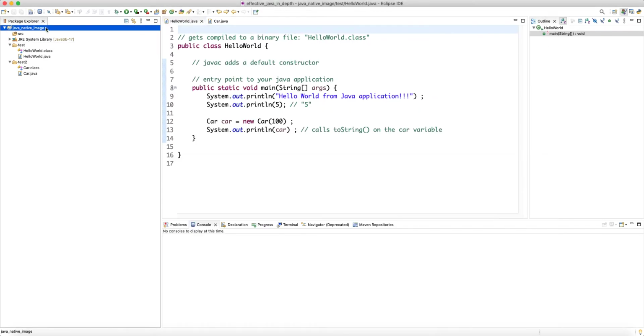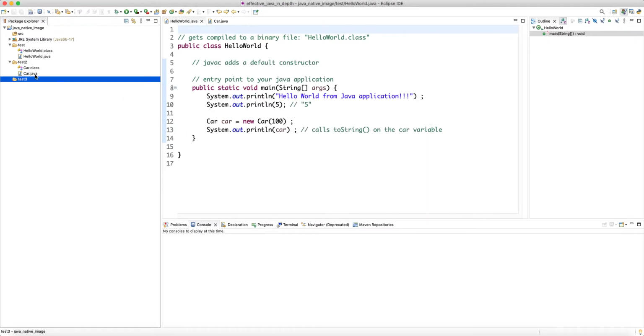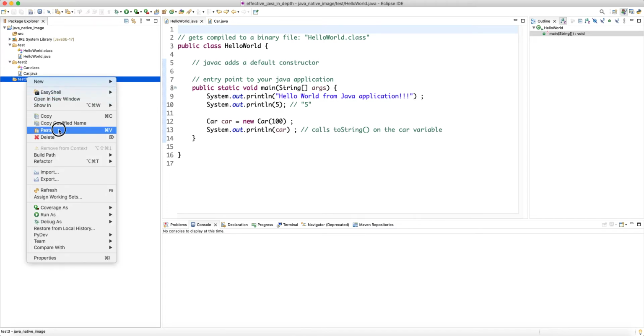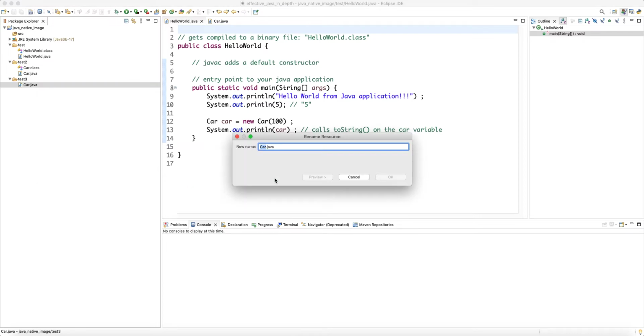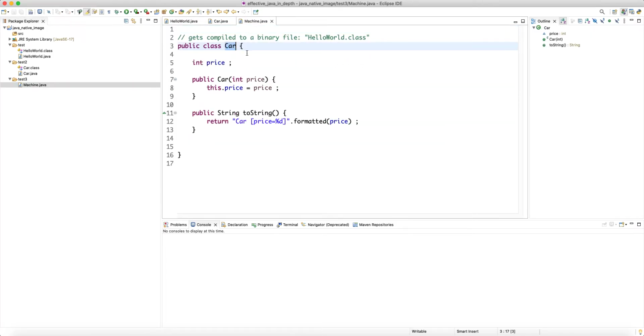let's say I create a new directory, test3, and here I'm going to create a class file, right? And let's rename these to something else. Let's say instead of car, let's say machine. Okay, and let's open it. And here we have to rename it to machine, because if there is a public class definition in the source file, the name has to match.